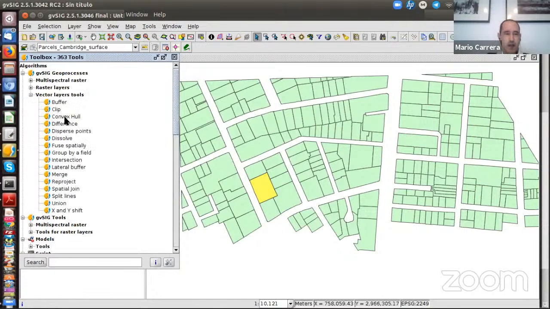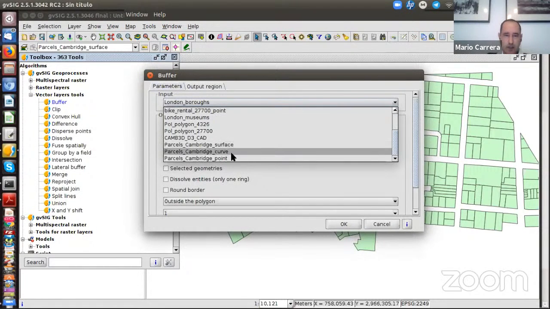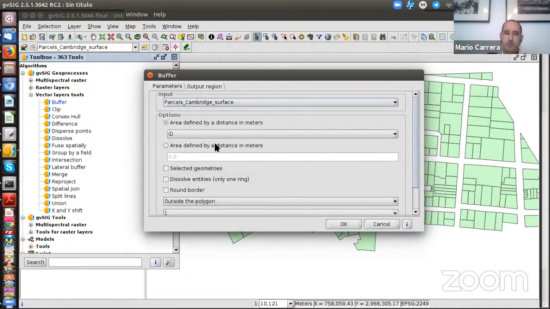But we are going to apply a buffer. So inside gvSIG geoprocesses, vector layers tools, double click on the buffer, double click. So the layer, in the last ones, the parcels Cambridge surface. Okay, this is a shapefile that we have created. We want an area defined by a distance of 50 meters.